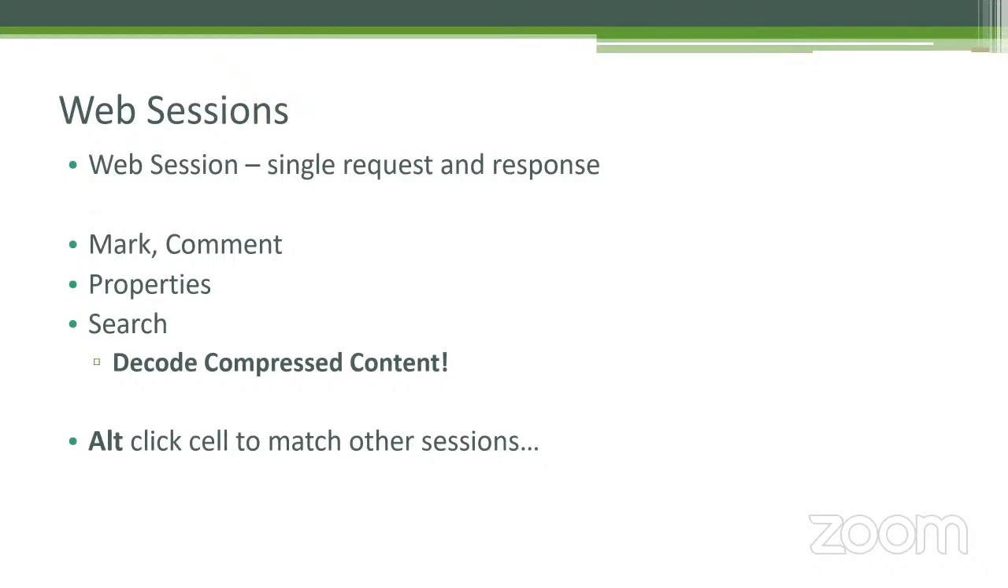Eric chose the term web sessions when he first made Fiddler. And a web session is, in his mind, a single request and a response. So I'm an ASP.NET developer. When I think about sessions, I'm thinking about multiple requests going on. So I just want you to know in the documentation and such, a single request and response will be what they're talking about with a web session.